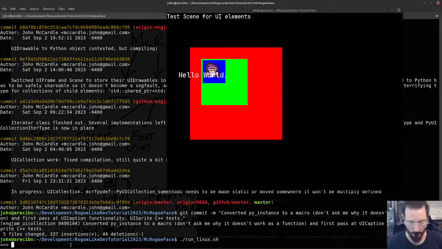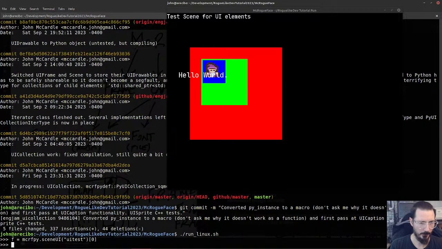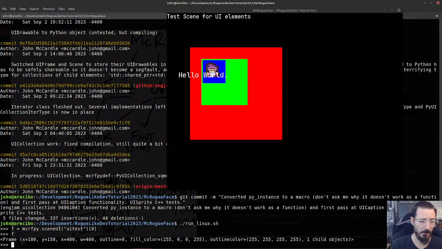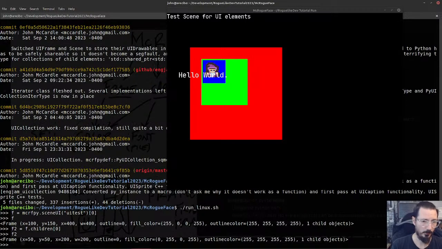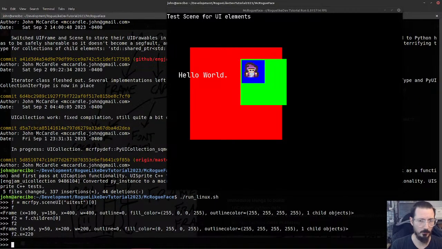Let's go back to typing mode for a little bit. f equals mcrpy.scene.ui, still not loving that name, but let's get this frame here, and now let's say f2 equals f.children[0]. So we have f2. What if I say f2.x equals 220, and draw another frame.